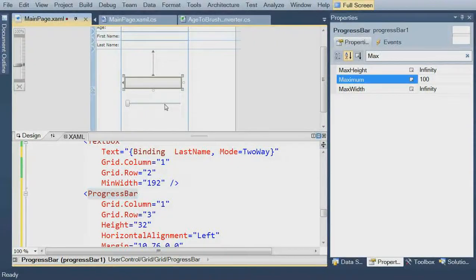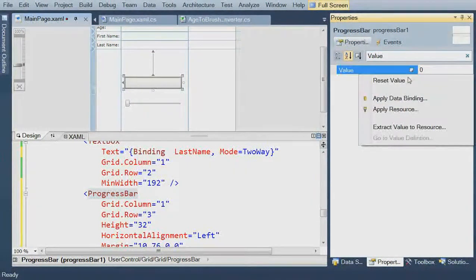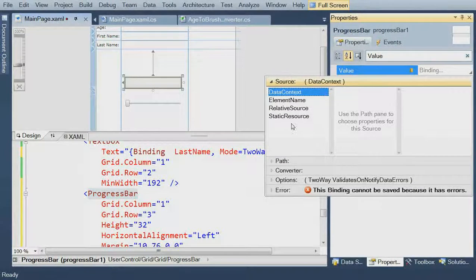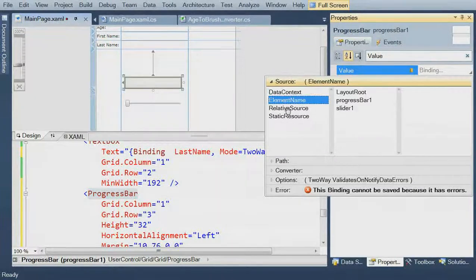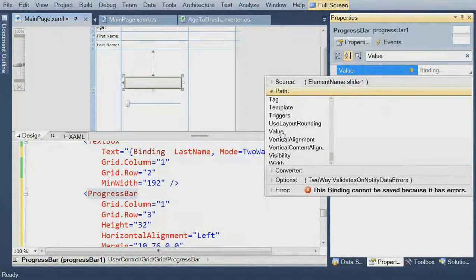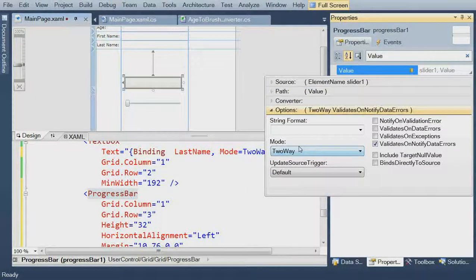So let's go ahead and find the value of the progress bar, and let's establish a binding on this. What we want to do is apply a data binding. We haven't used this previously, but we could have used this area of Visual Studio before. Let's apply a data binding, and what we can say is we want to use an element, which is the slider, and the path on that element is its value property. Let's just find that, and make sure it should be kind of good.